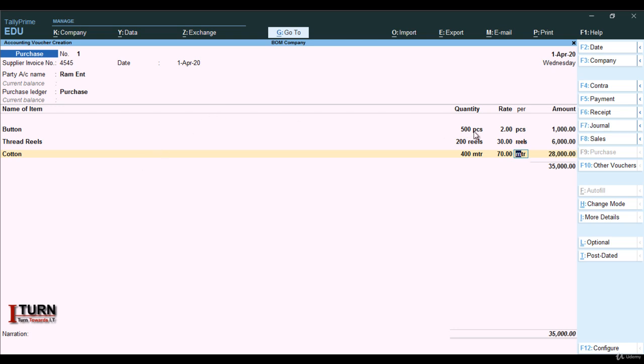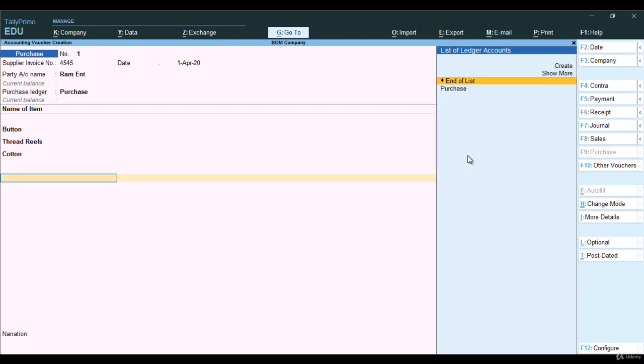So in a single shirt I am calculating that 5 button would be required. So overall I will be able to create 100 pieces of shirt. Thread I will take 2 reels in a single shirt. Cotton I am going to take 4 meter of cotton in a single shirt. Okay. Here I will have to create the tax component.